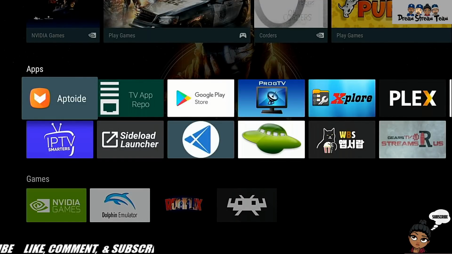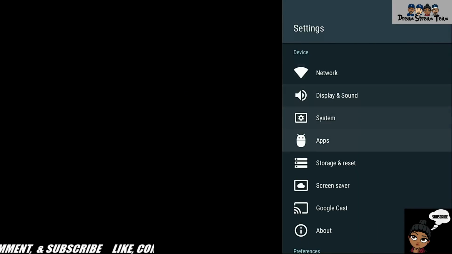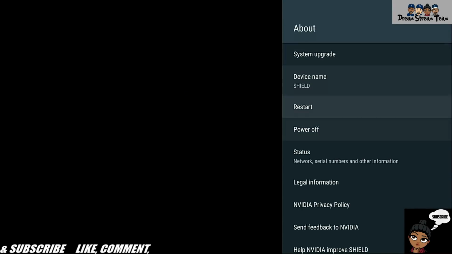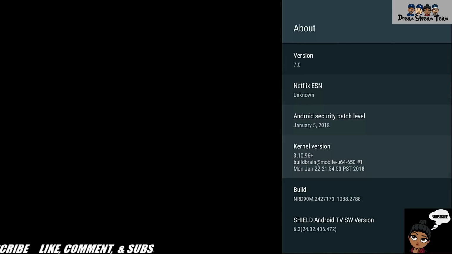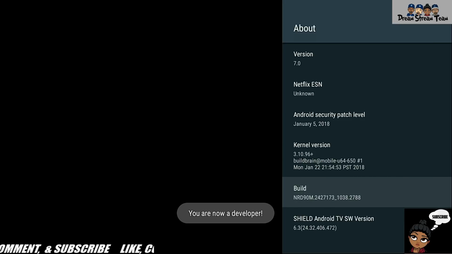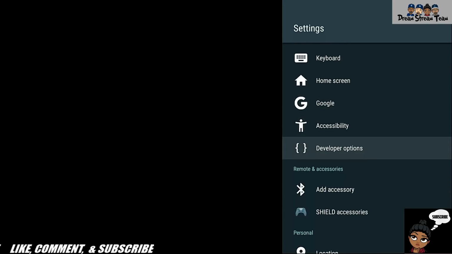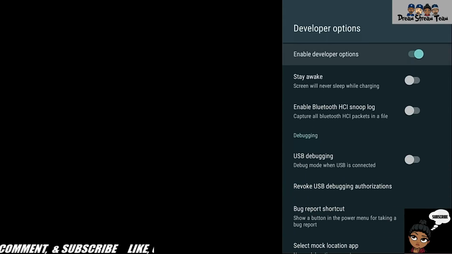I'm showing you how to connect ADB or use ADB debugging over your network. No USB cable is needed. So we're going to go down here to settings. We're going to go to about, go down to build. We're going to click this until you see you are now a developer. So once you see that, we're going to go back out and continue down to developer options.